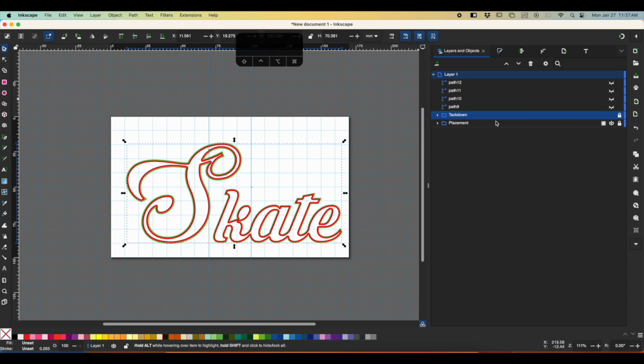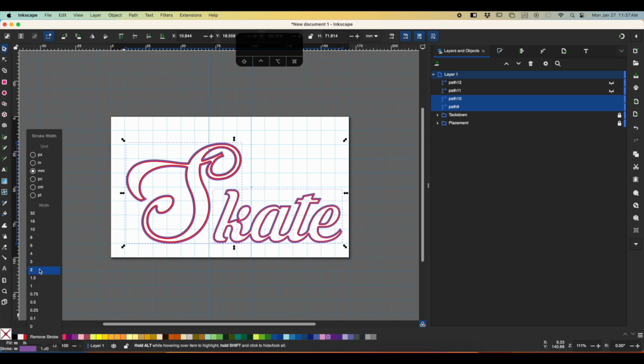So we can lock that tack down layer, and then we're going to go with our next 2. We're going to turn our next 2 on, and with those 2 selected, we're going to make it the final color that we want our stitching to be. So I'm going to go with this light purple. So I'm going to shift left click on the light purple, and then I'm going to change my stroke, and normally I would just come here, but I need to change it to 2.5, and I'll show you why.